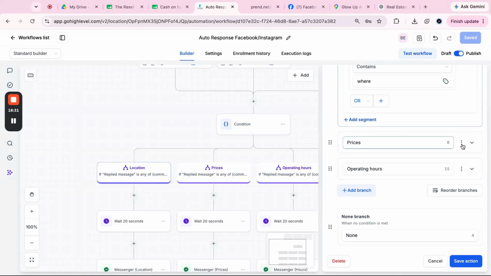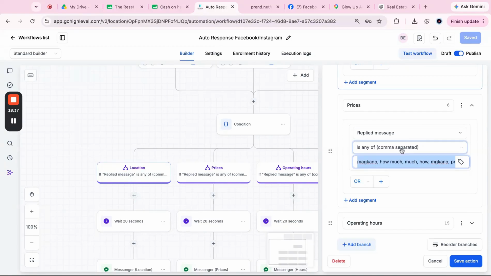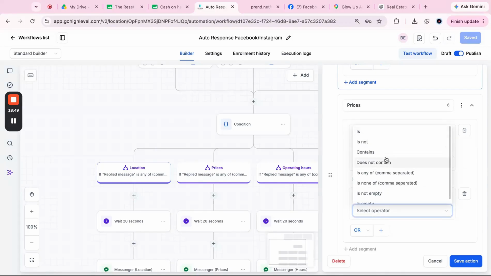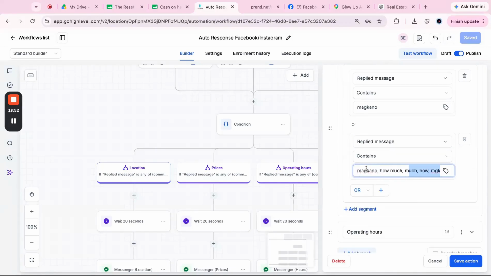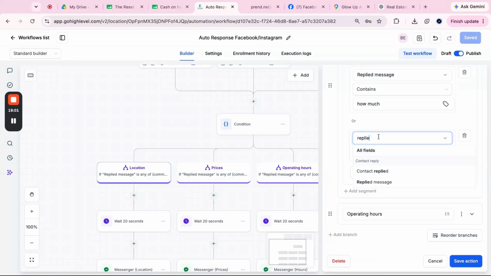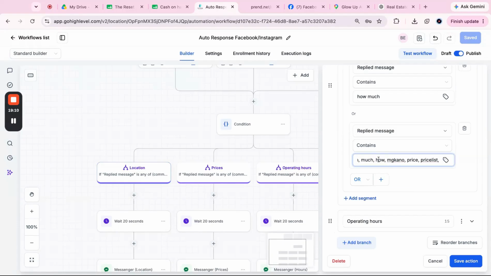Let's do the same for prices. Let's just make this contains. Right there. Then or the specific message replied contains how much, and then we'll add a second or replied message. Actually, that is wrong. The replied message definitely contains it. Where are we now? Much, not too much.